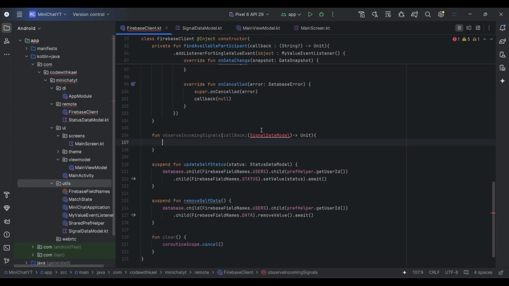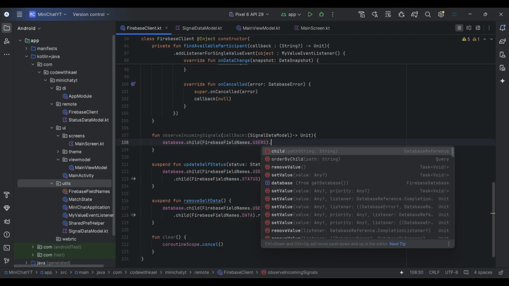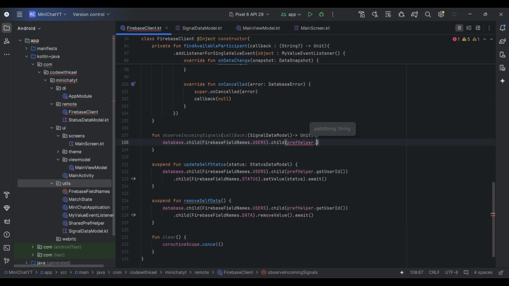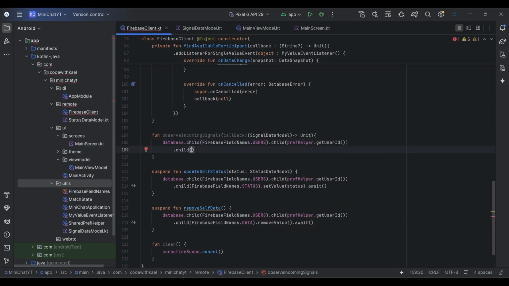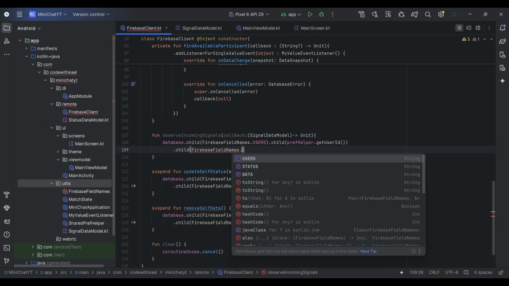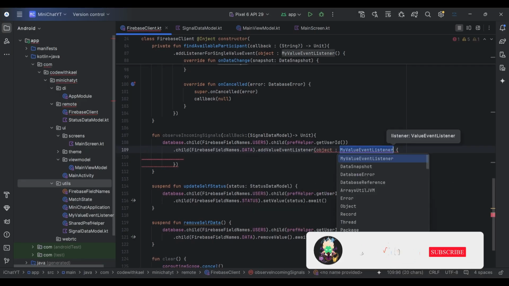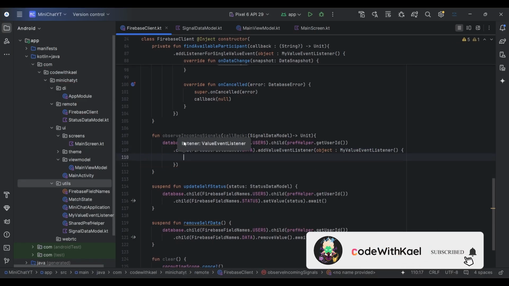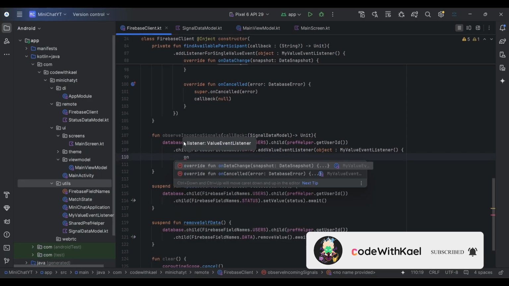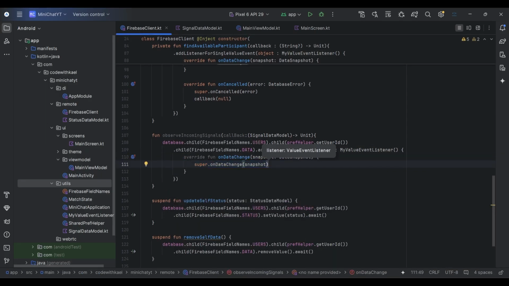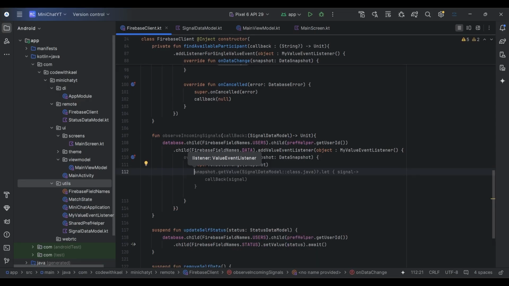Now let's go back to our Firebase client again. We simply want to use database and child of users and child of our node profile, per get user ID, and of course the Firebase field name, but data this time. So we will add a value event listener and use an anonymous class to use my value event listener class and override on data change. So right now we have this snapshot.